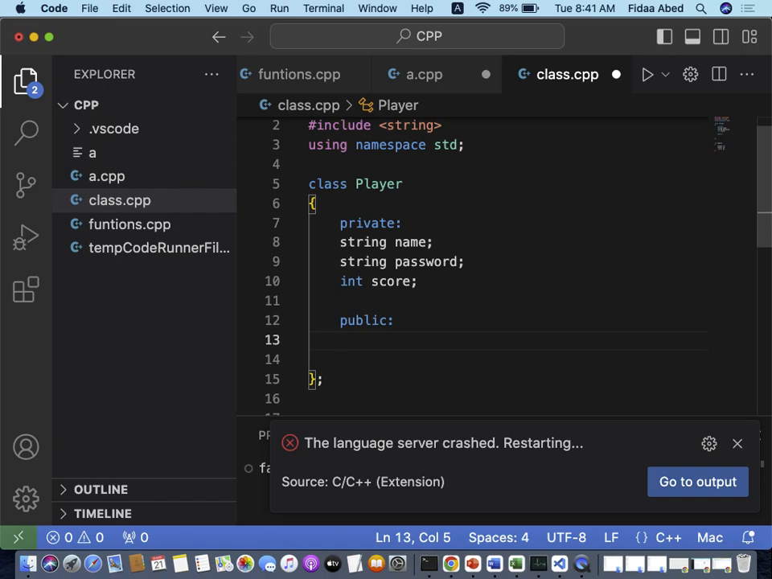Usually you have a function that gives you the variable's value and some function that changes the variable's value. For example, for a variable name you want set name and get name. Let's start with set. I want a function called set name if you want to change the name of the players. If you want to change the password, set password. If you want to change the score, set score.